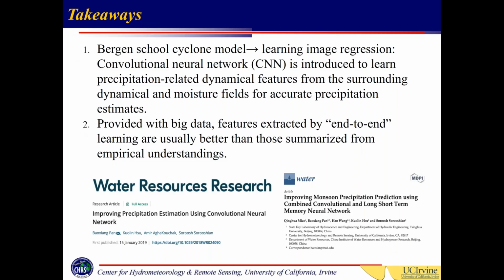First, the Bergen School cyclone model is reframed as a learning image regression problem. So we use CNN to learn precipitation-related dynamical features from the surrounding dynamical and moisture field for accurate precipitation estimates. And the other is more philosophical. Provided with big data, features extracted by end-to-end learning are already better than those summarized from empirical understanding. For more details, please refer to the following two papers.